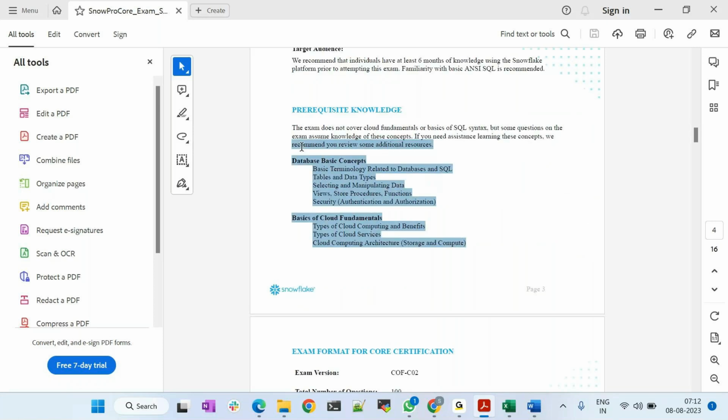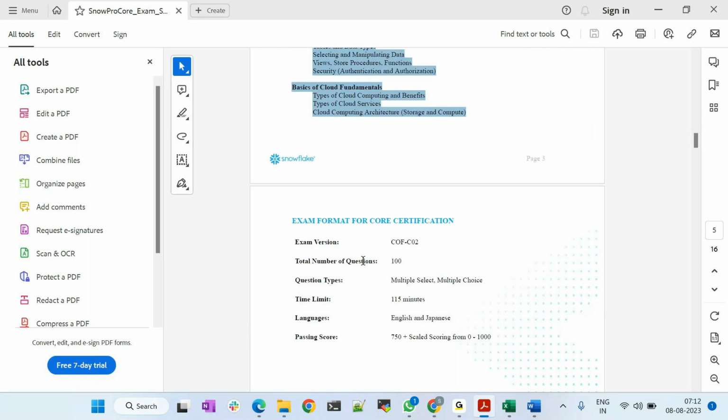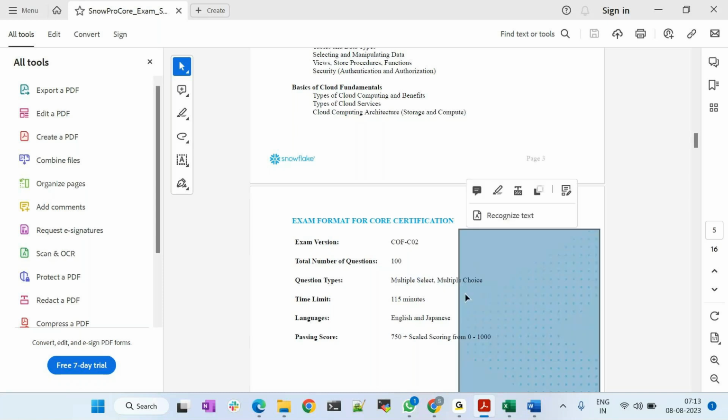Next is the exam format for the core certification. This exam version is COF-C02, the latest version from September 2022 onwards, and the total number of questions will be 100. The question types include multiple choice and multiple select, as well as scenario-based questions, where you read about five lines of a scenario and have to answer which option is feasible and correct to fit that situation.